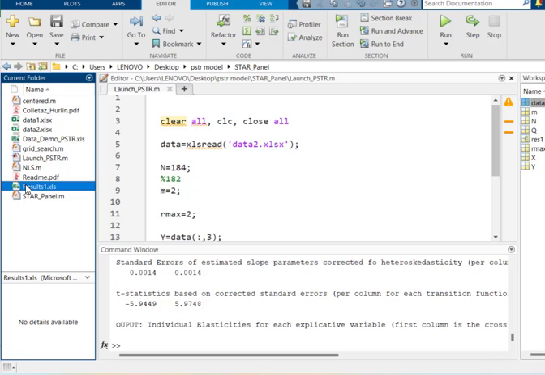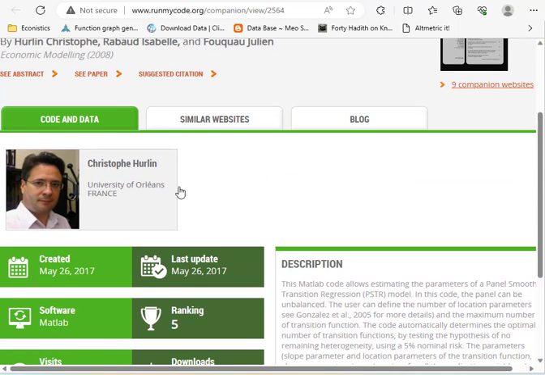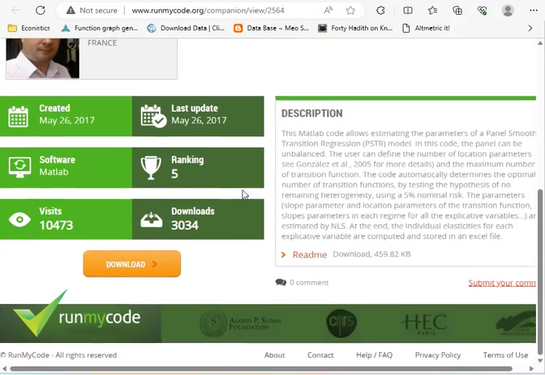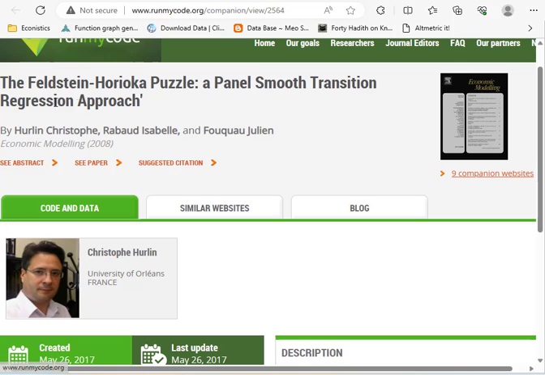So you can learn that using the paper of Christoph Herlen. So you can find the paper here, or you have seen it in the reference. You can find in the paper, it has shown you how to discuss this model.